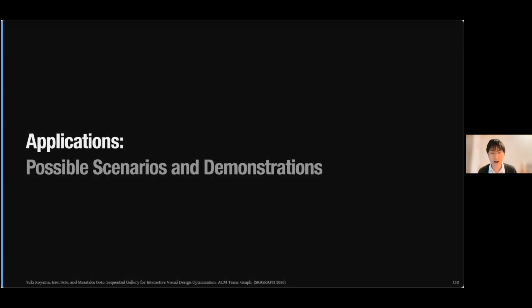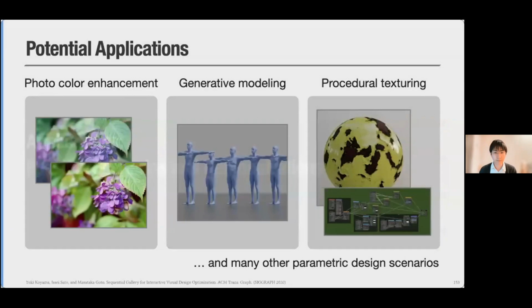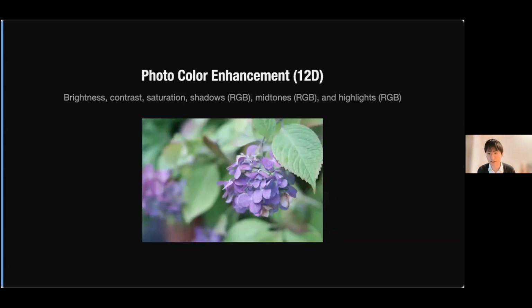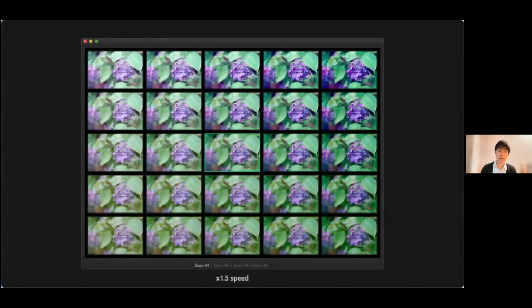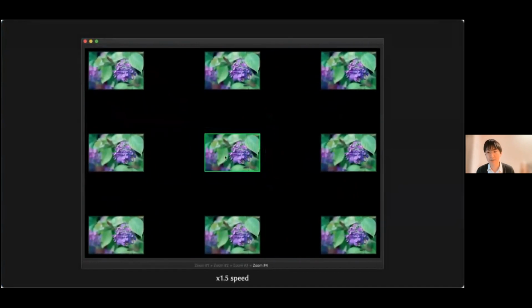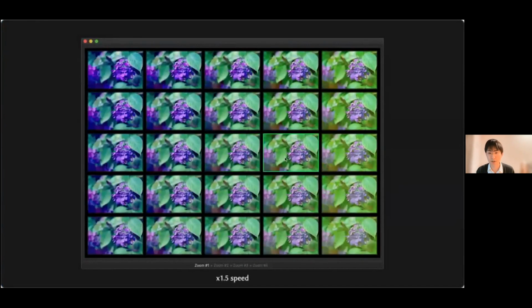Okay, so now I'd like to talk about the applications. The proposed framework is domain agnostic, so it can be applied to various parametric design scenarios. And this shows the result of photo enhancement controlled by 12 parameters. This is the user interface of the system. The task for the user is to choose the best option from the grid by clicking it.